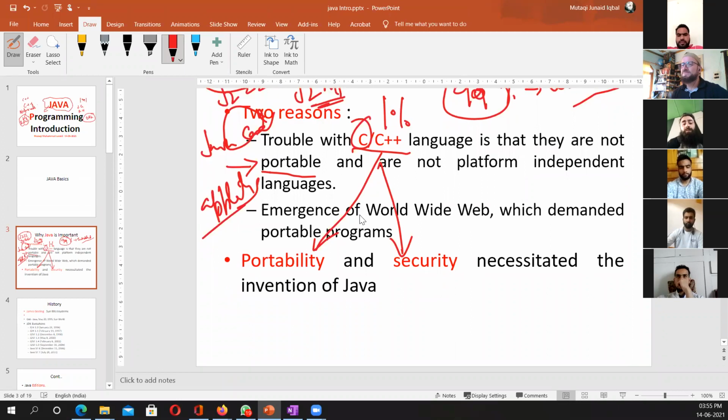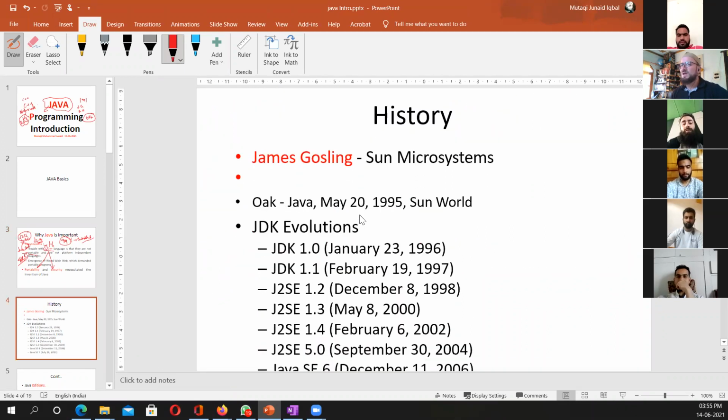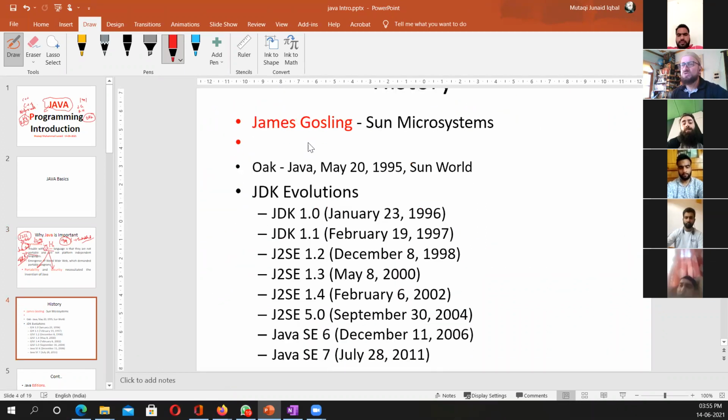Java came into being, right? And it was Sun Microsystems, I told you, James Gosling and Peter Norton in 1991. They started this Java stuff. And then there came a lot of versions. They called it Oak. Then later in 1995, they called it Java. Then it had different versions.